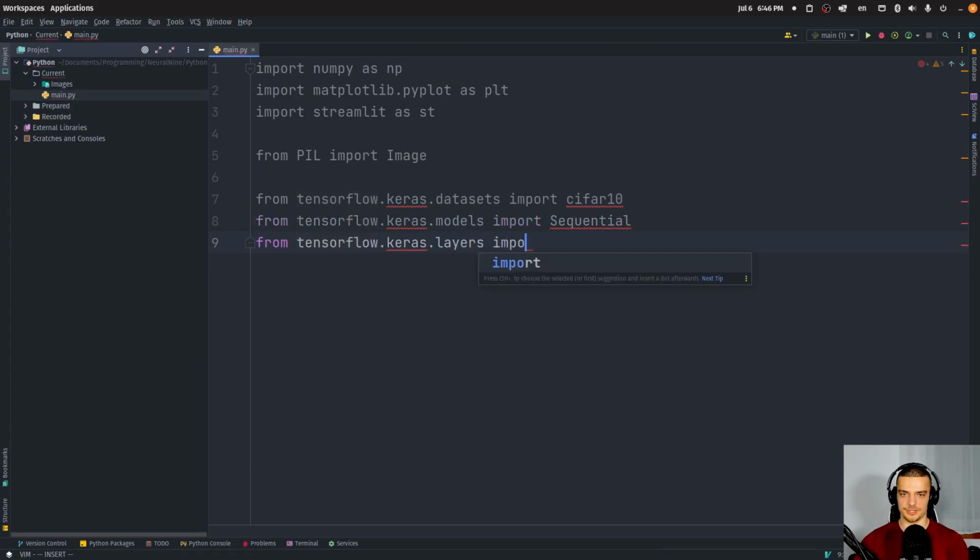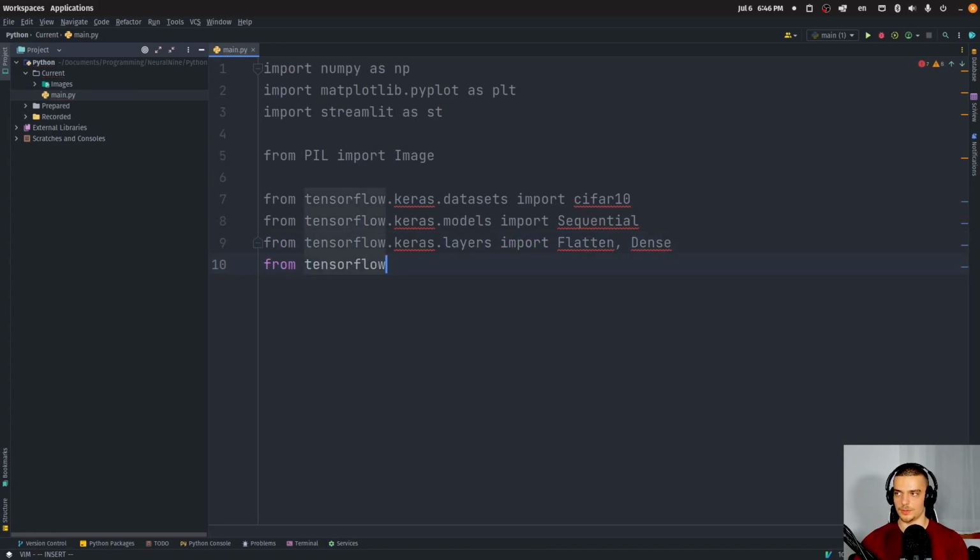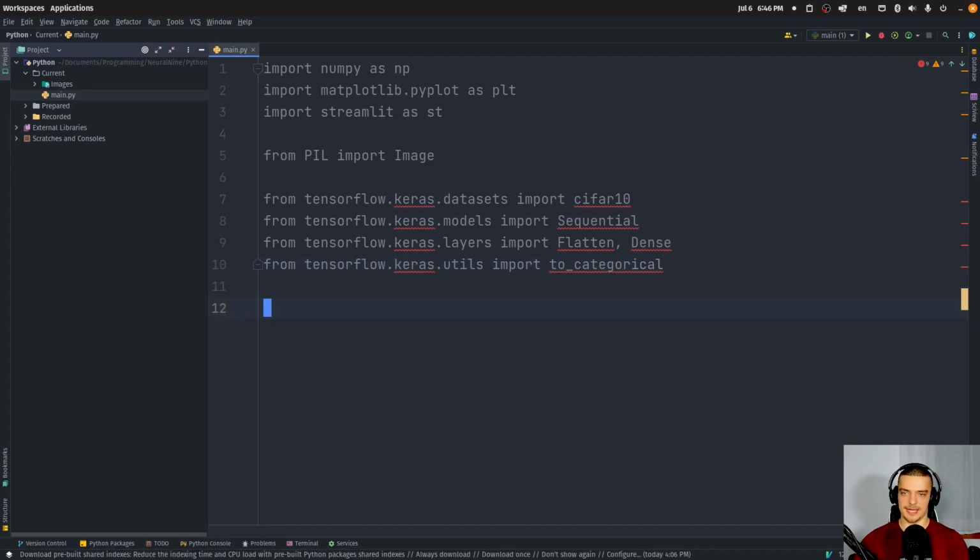From tensorflow.keras.layers, we're going to build a very simple model, a simple multi-layer perceptron with a Flatten and some Dense layers. And then from tensorflow.keras.utils, we want to import a to_categorical function. And I think that's it for the imports. Again, NumPy to work with arrays, Matplotlib to display plots, then Streamlit to build the user interface, Image to work with the images for the classification, and then all this stuff here for the TensorFlow model that we're going to build.